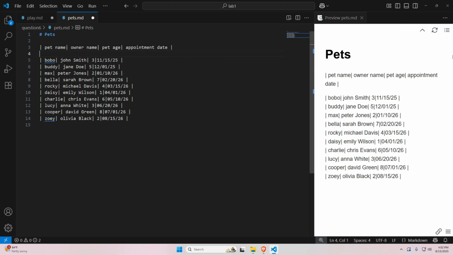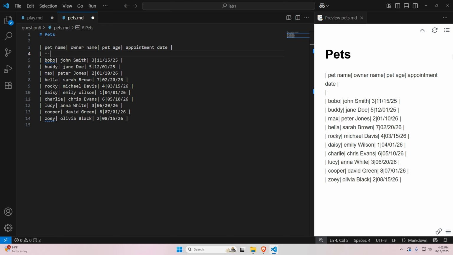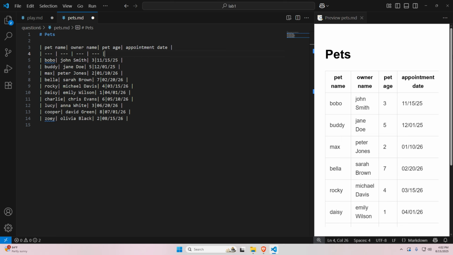So I'm gonna press Enter to insert a new line here and do pipe 1, 2, 3, first column. 1, 2, 3, second column. 1, 2, 3, fourth column. 1, 2, 3, fifth column. Now this looks like a proper table.